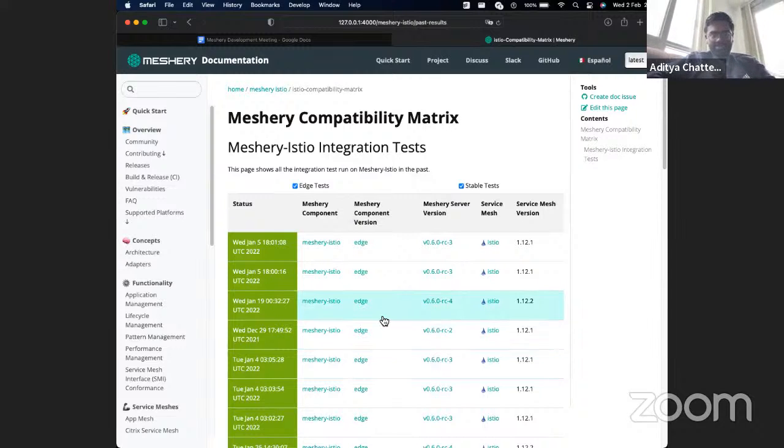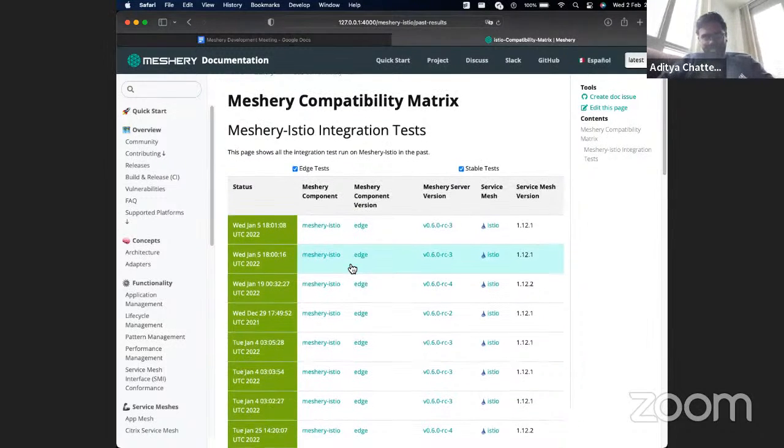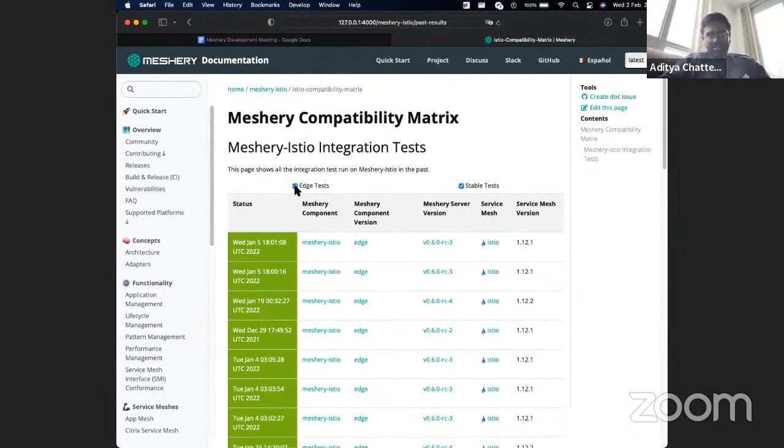So one thing that I would like to add is maybe not have an empty table when they land on this page. We can go ahead with the filters, but the empty state should be all the results, like edge and stable together, and then we can filter from there.